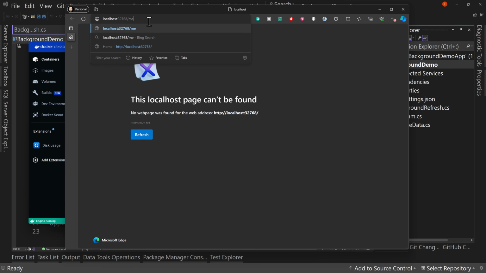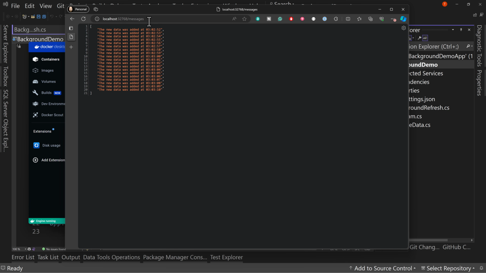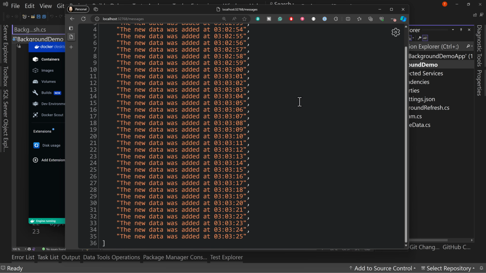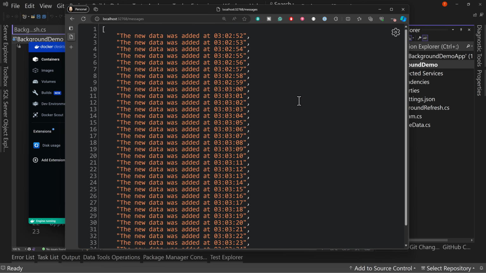But if I do /messages, then there's my data. So now, because of the way the container is set up, I believe it's UTC time that we're getting here, not local time for my time zone. But if I hit refresh here, notice it goes a lot further because that background job is running. So we've got our background jobs running in this container.